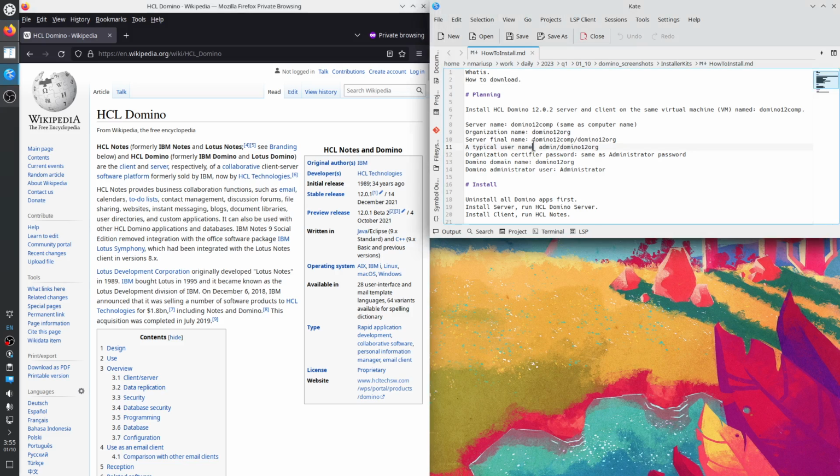So let's plan on us installing HCL Domino server and client on the same machine. We're going to use a Windows 10 virtual machine, and the computer will be named Domino 12 comp. We'll have what's called a Domino organization, which is going to be called Domino 12 organization. We're going to have a Windows user, which will be called admin. And the Domino installation, so the server part, will have a user which is called administrator. Okay, so let's do that.